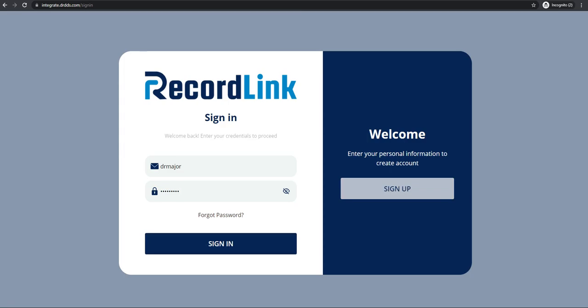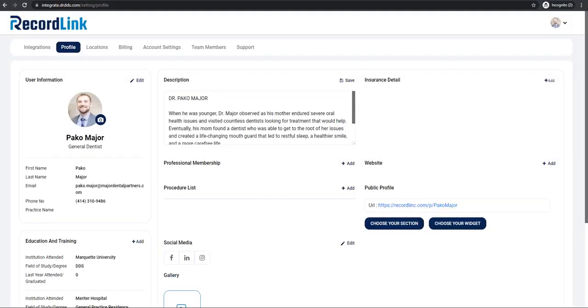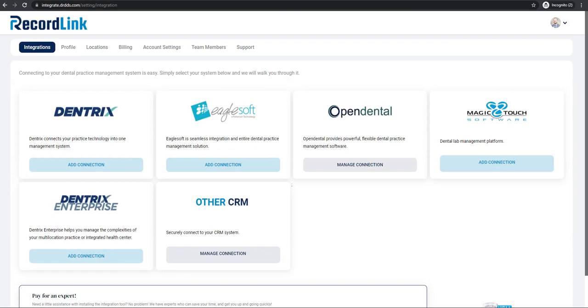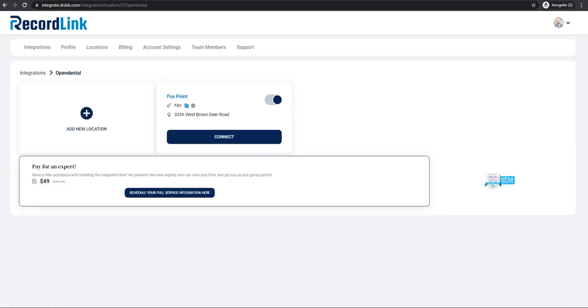So once you've set up an account in RecordLink, you'll go ahead and sign in. And the first thing that you want to do is create a profile. So you'll want to create the locations for the practice. And then you'll go to this section and the first thing you'll do is go through the install process for the dental practice management systems. And that's done through here.